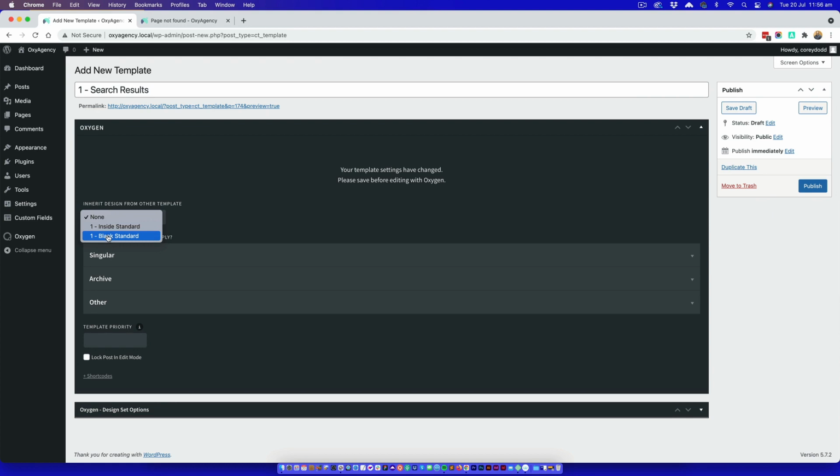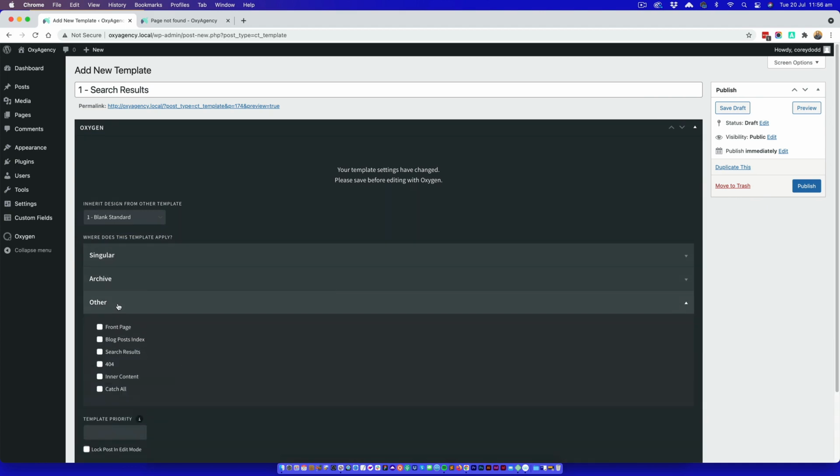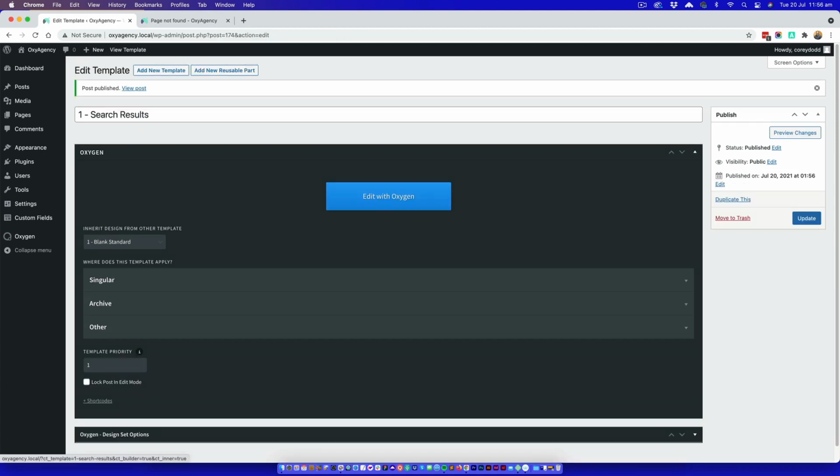So let's create this. We'll use the blank standard template, and we're going to actually set up a few things here. We're going to make this our search results page, and we need to set our priority as 1. So now that that's done, let's click publish. And again, what we're going to do here is just click edit with Oxygen.